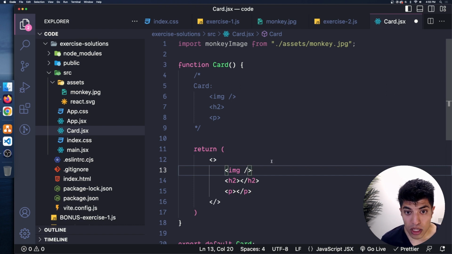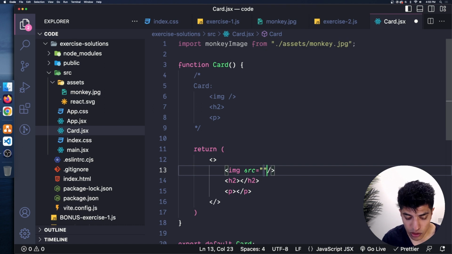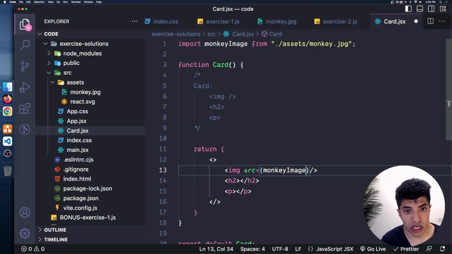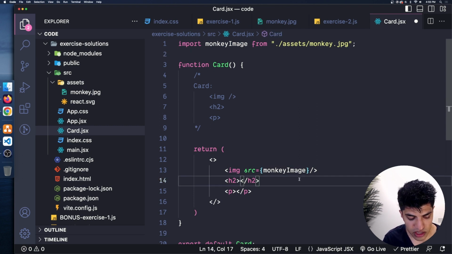Okay, now let's see how we can get this to work. So for the image, we did this in the previous one. So we know that we can do src equals, and instead of using quotes, we're going to put JavaScript in here. We're going to put in our monkey image, which is what I named my import for that image asset.